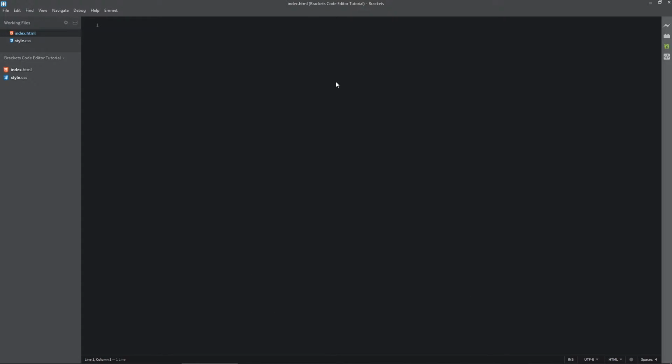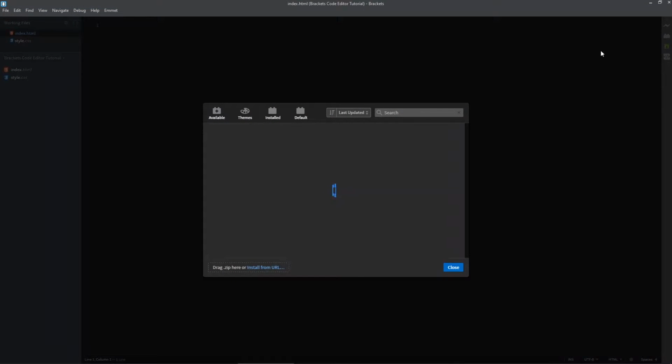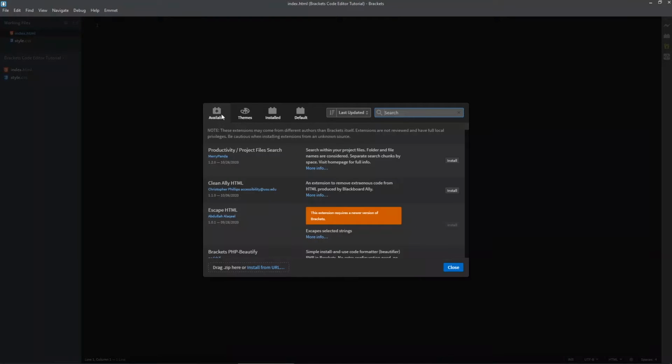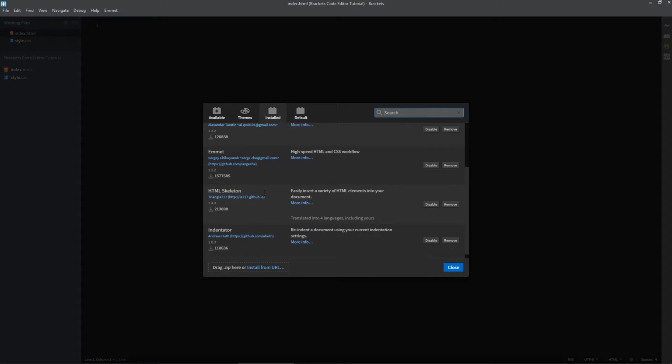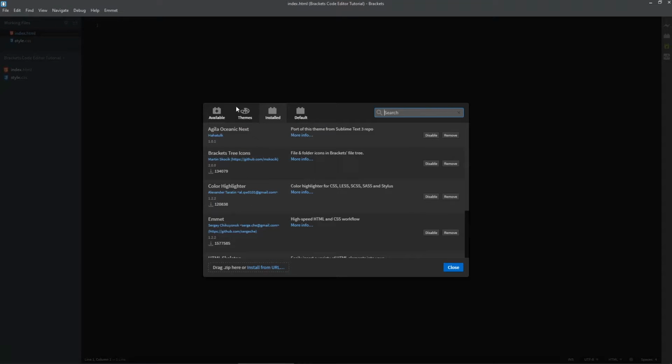Here on this screen is Brackets Code Editor. You can download it by just typing brackets.io on Google. When you open it, here on this side, you can click on the Extension Manager icon. Here you have the available extensions, and here you type what you want. I already installed Emmet, Tree Icons, Color Highlighter, HTML Skeleton, and Indentator. This one is a theme for Brackets.